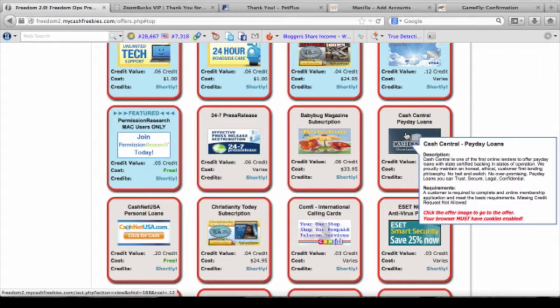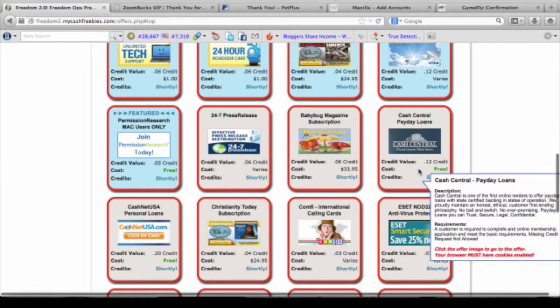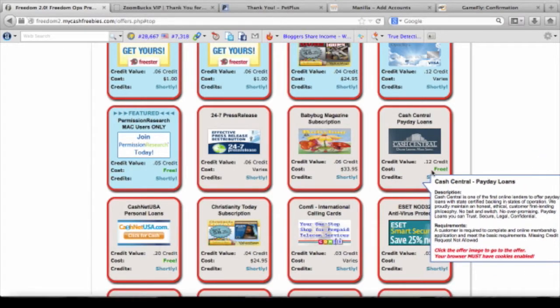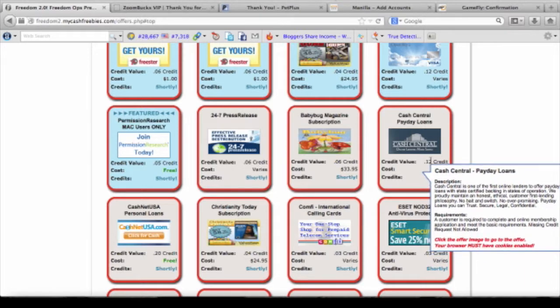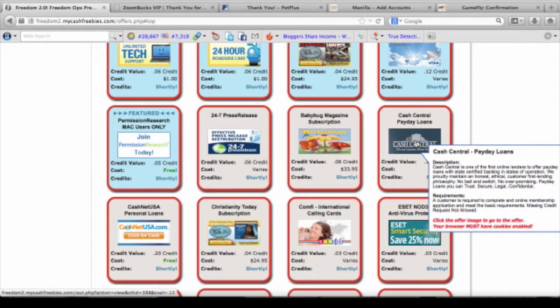So if you know that your credit is struggling, I would not do that offer because it's going to be a waste of your time and you're not going to get credit for it. Even though it's a free offer, it's got a good credit value to it. So if your credit's pretty strong and you need a payday loan, go for it.